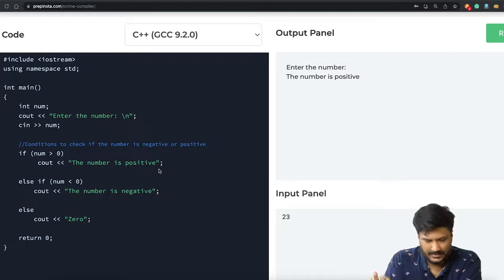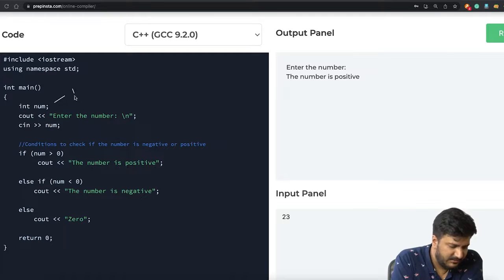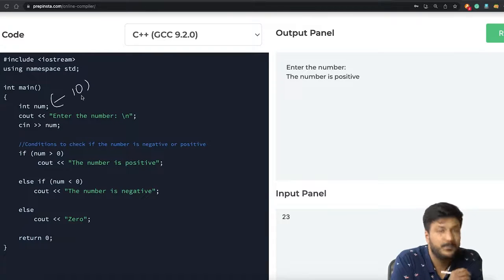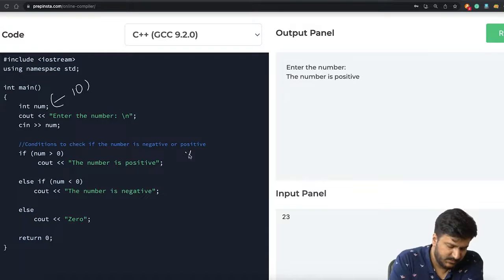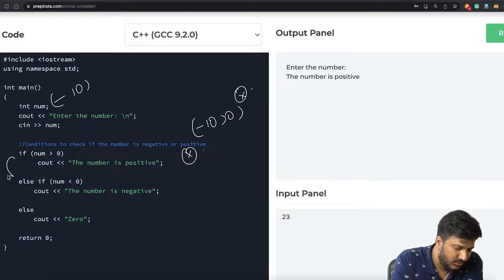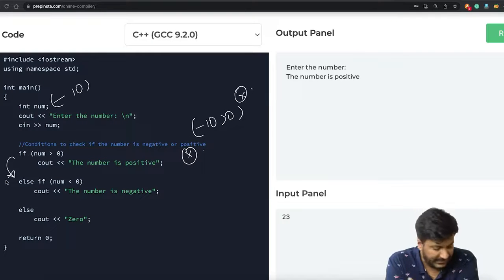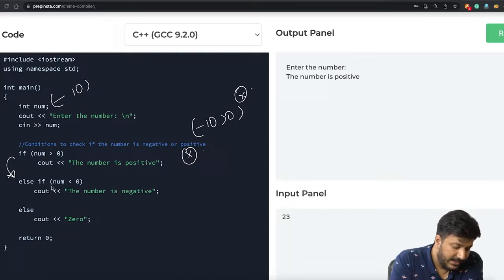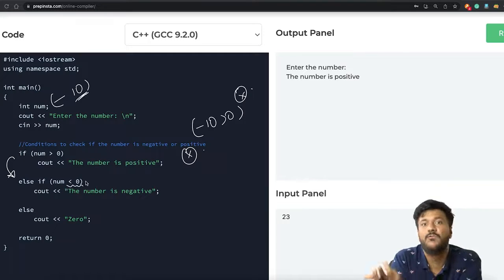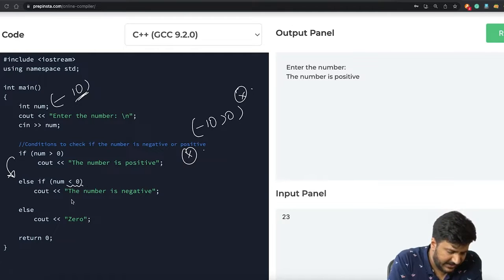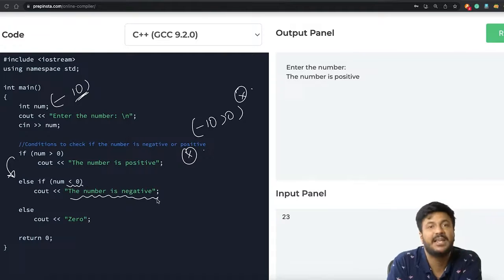Simple, right? Now let's say the user has entered minus 10 as a value. In that case, obviously this condition would fail, because is minus 10 greater than zero? No, it's not. So it will directly go to the else if part. Now in the else if part, we are checking whether the number minus 10 is smaller than zero. Obviously it is. So in that case, we'll be saying that the number is negative.